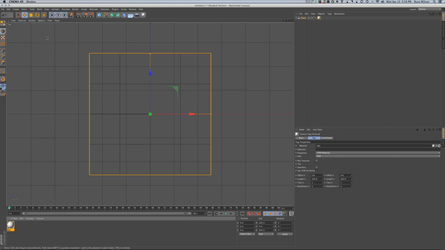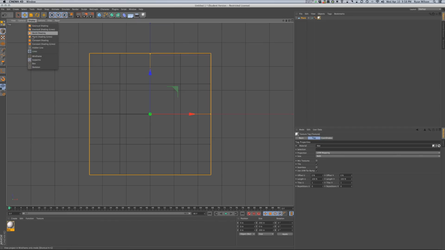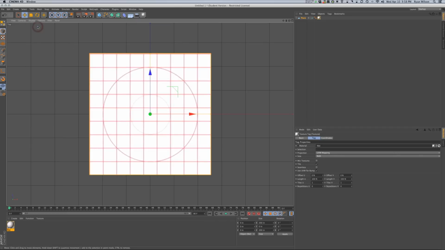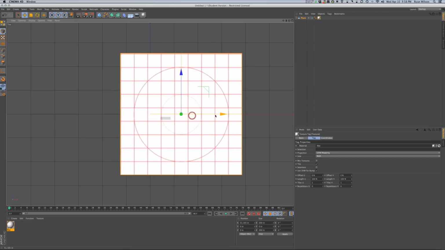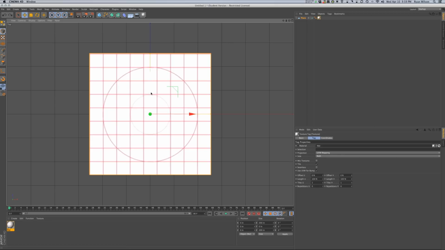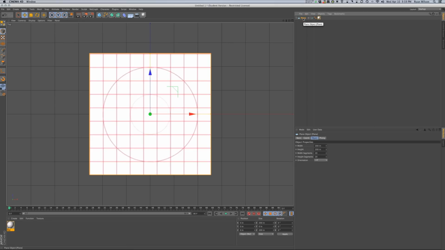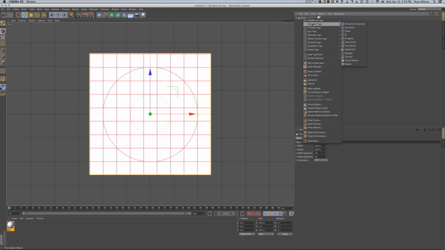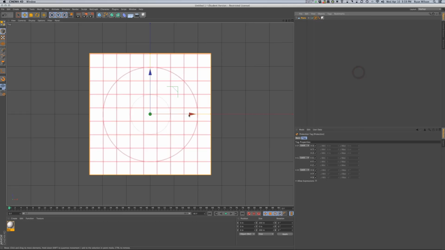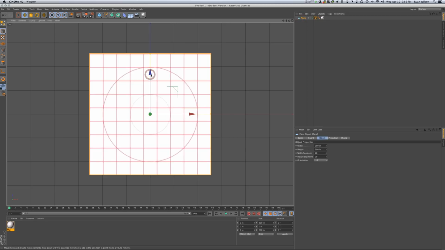Now you don't see anything here because my display is set to lines. We're going to change this to Gouraud shading. Now you will be able to move this plane around, which we don't want to happen. So to lock it down, we're going to click on plane in the object manager, right click, go to Cinema 4D tags and go to protection. So now you'll be able to select your plane, but you won't be able to move it. It's kind of locking a layer.